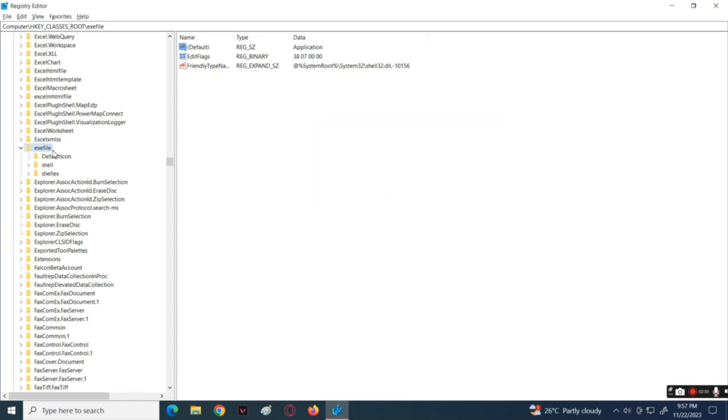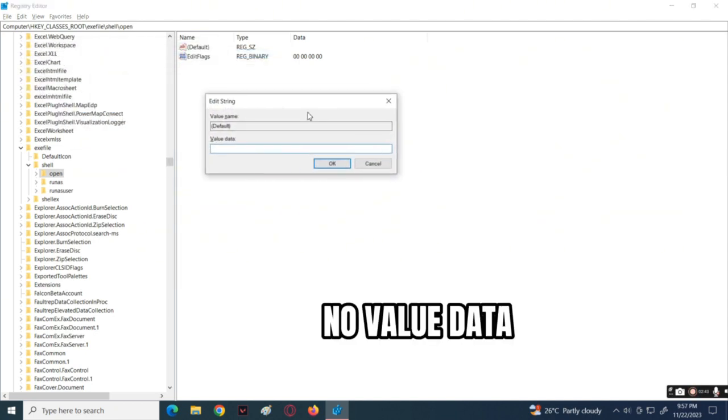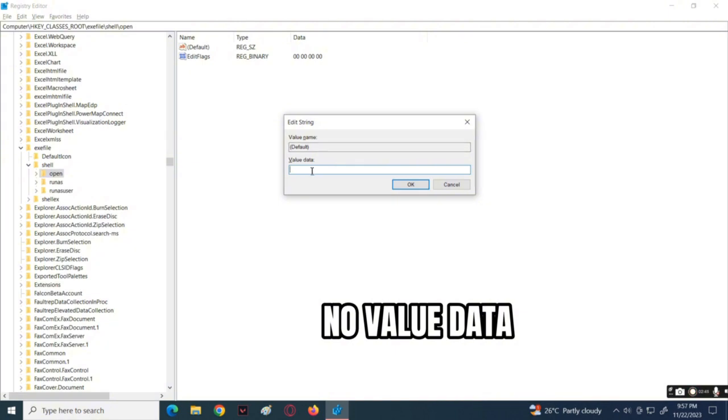Then expand it. Under it, expand again the file name shell, and it will show the folder name Open. Next is open it. Now on the side, right-click on Default and select Modify. Here, make sure that the value data is empty. If it has a data, simply remove it.